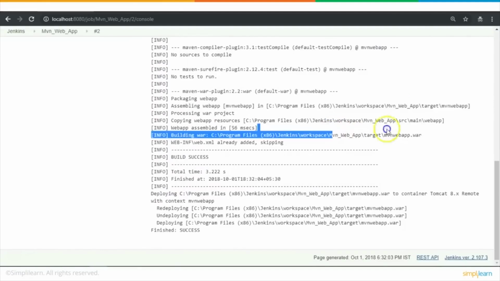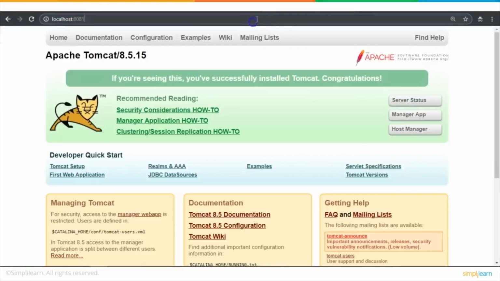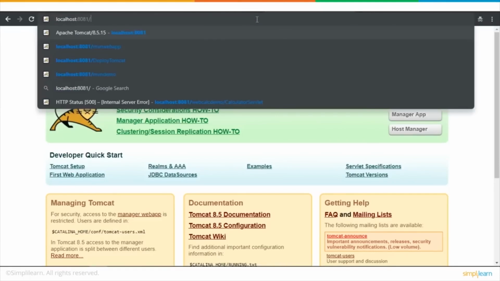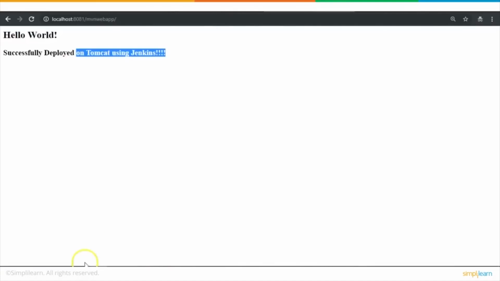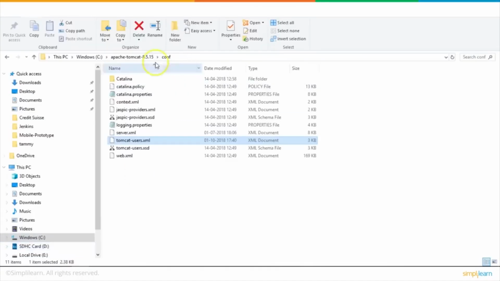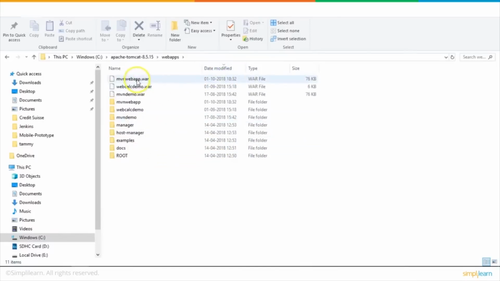Okay, it successfully built the war file. It is trying to deploy it, and looks like the deployment went ahead perfectly well. So the context path was mvn web app. So if I go ahead into my Tomcat server, there would be a webapps folder. You would see the date timestamp. So this is the file that got recently copied, and this is the exploded version of our application.